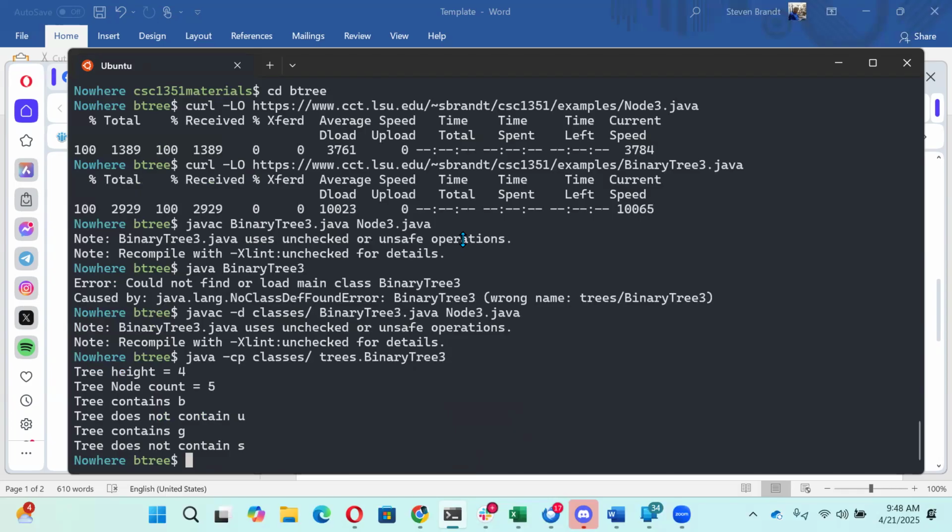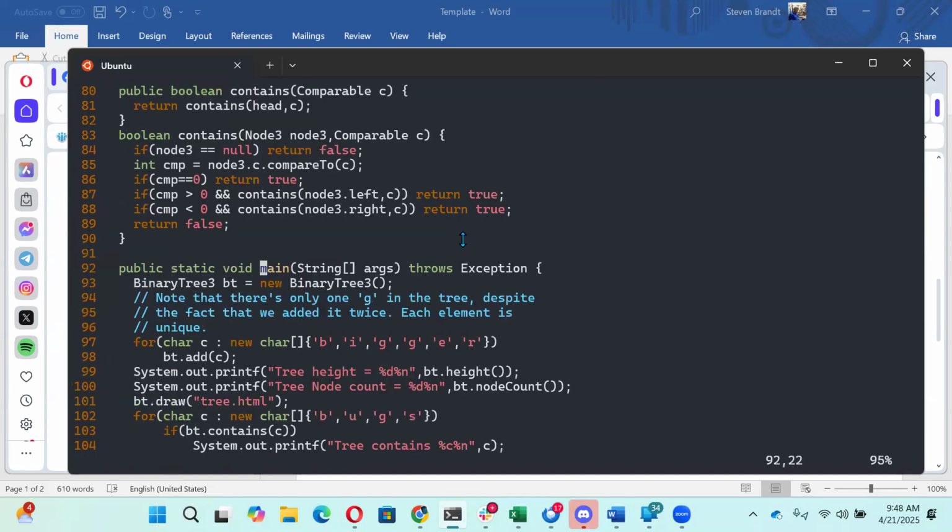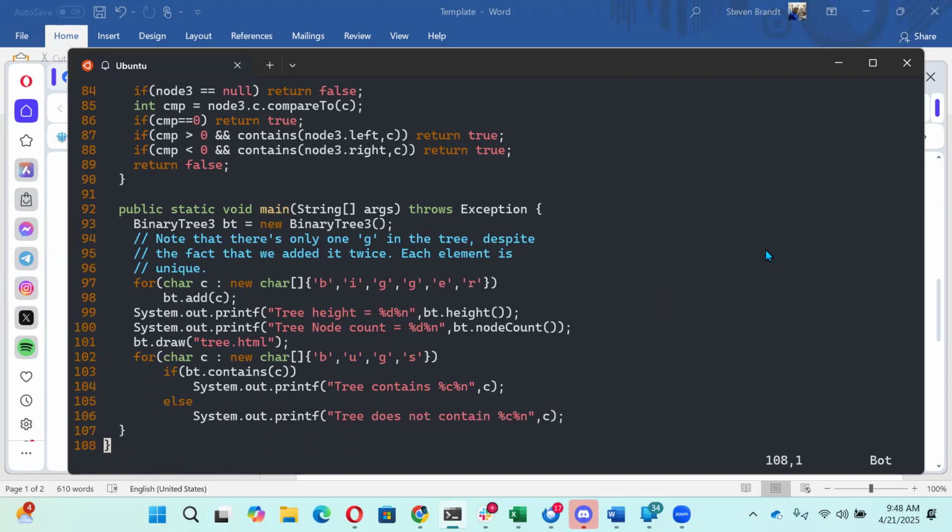Okay, so this is what the code did, it produced this output. Let's take a look at the code itself. All right, so we instantiate the binary tree. And now we're going to take the character array named BIGGER, and we're going to do an add for each of these characters. Now the reason this works is why?